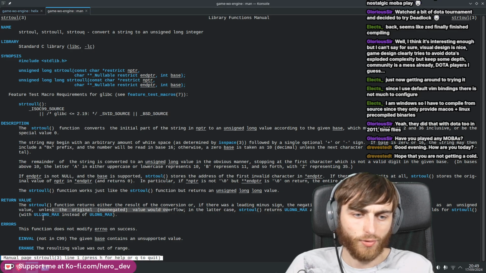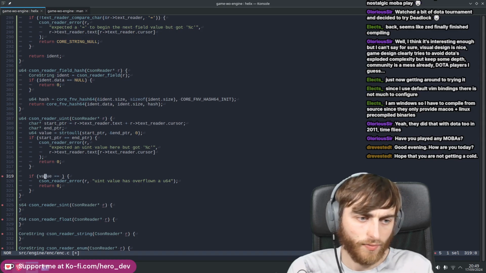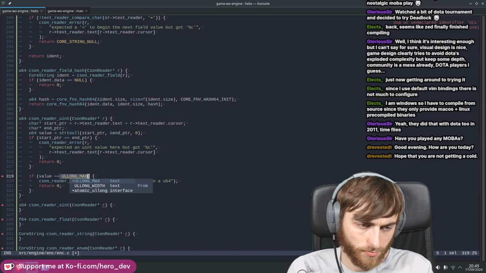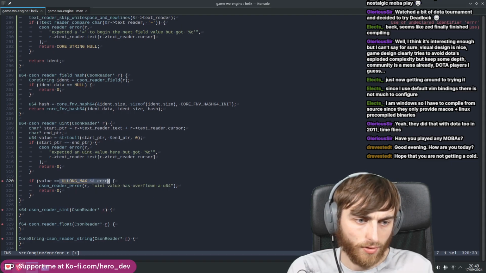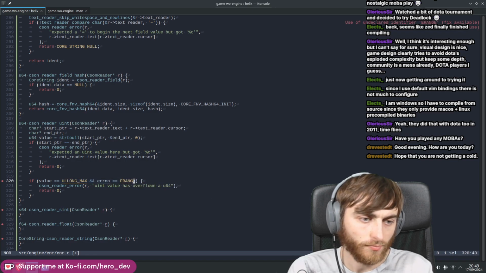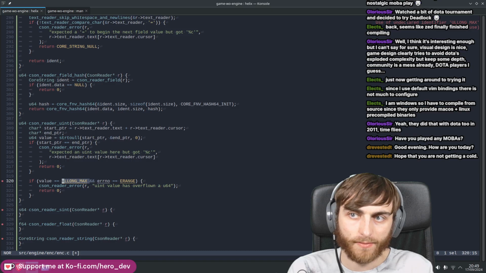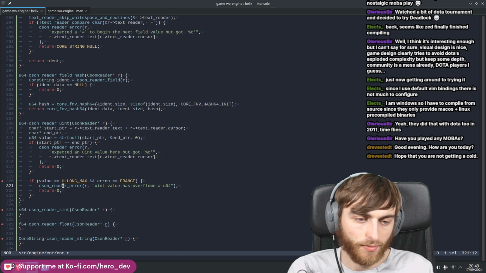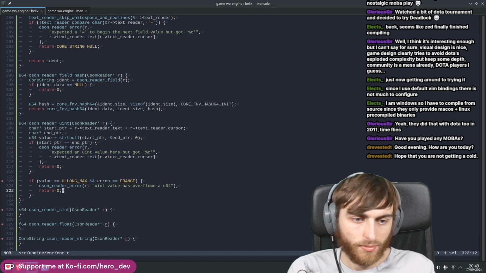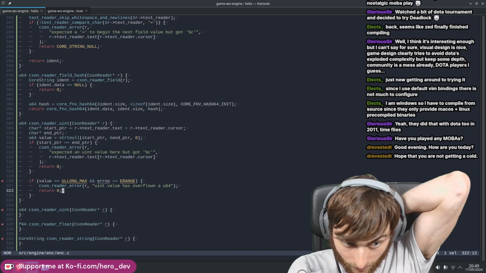Div returns ULONG_MAX and ERANGE. Div value equals ULONG_MAX, and errno equals ERANGE. That'd be somewhere, I don't know where it is. Right, so this would be like it's overflown.